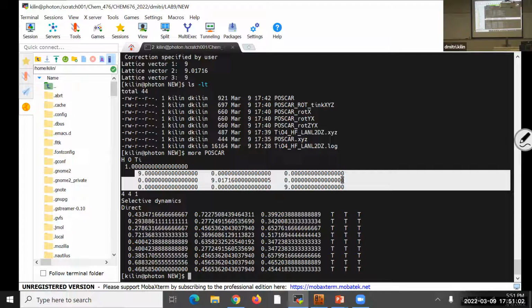I for insert, enter for an empty line. Escape, DD for erasing. WQ, more POSCAR XYZ. So it's an empty line between 9 and the coordinates now.